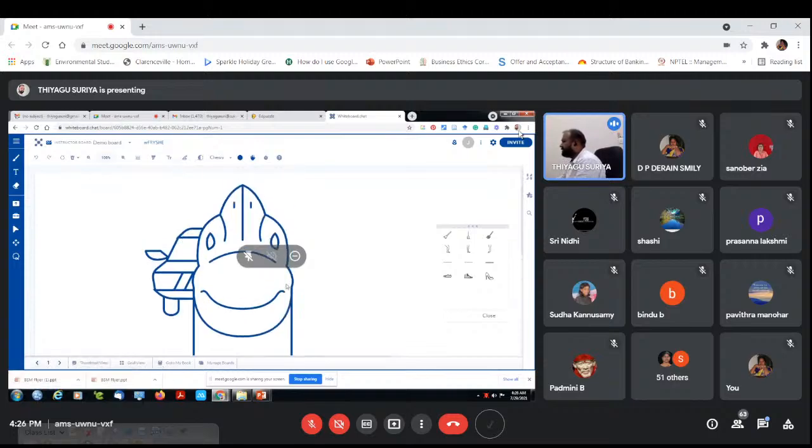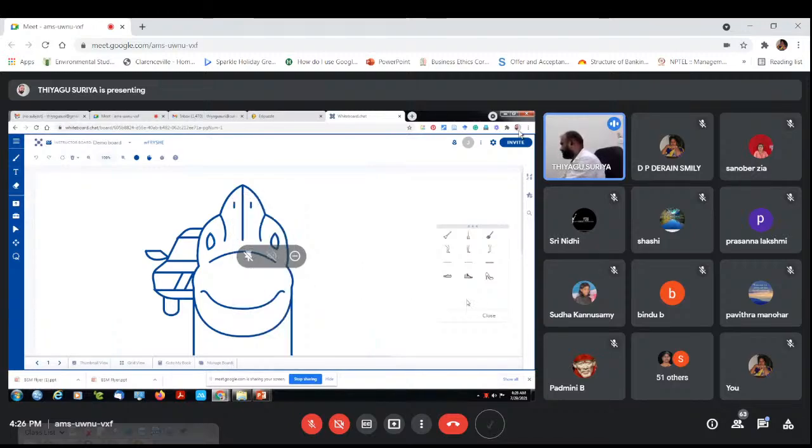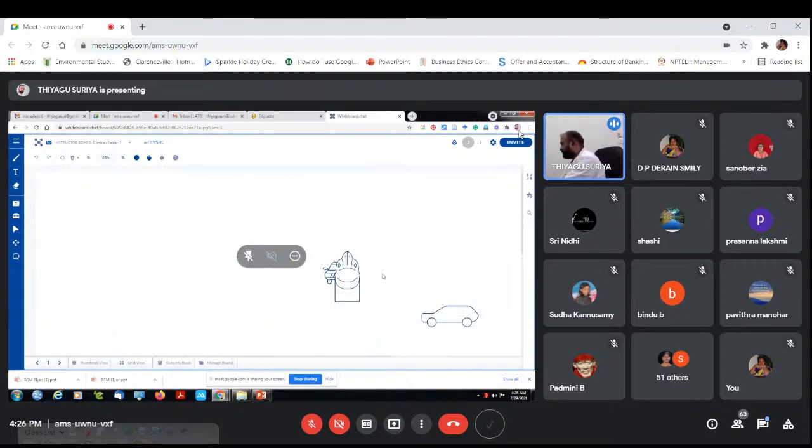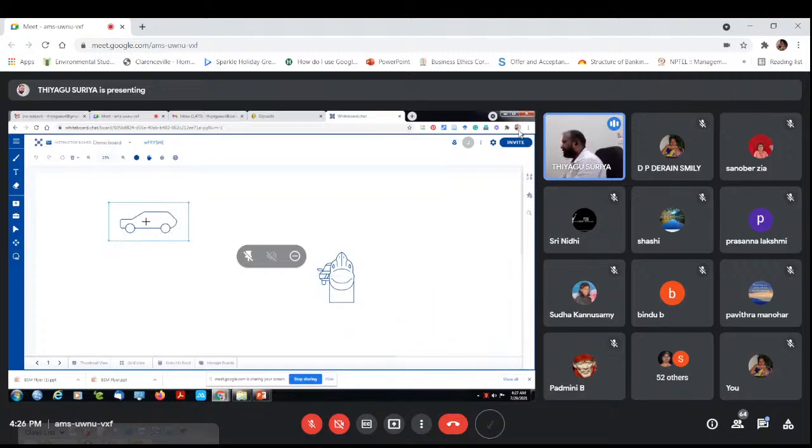So like this, we can draw any diagram as you like. Suppose you'd like to select any one, you can go and select this one, and you can add link, animate, clone, and do any of the different options they're providing here. See, there is a car, the previous car, it's here. You can drag and drop, you can minimize things. If you'd like to move, you can go to move, right? Then you can track it to any place and keep the car.